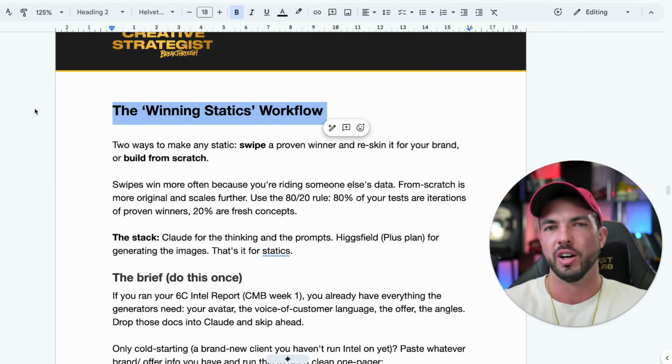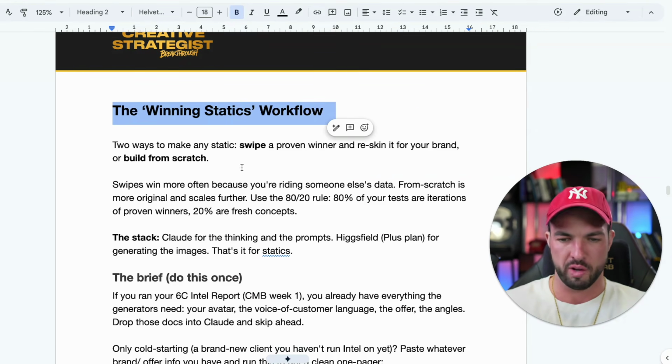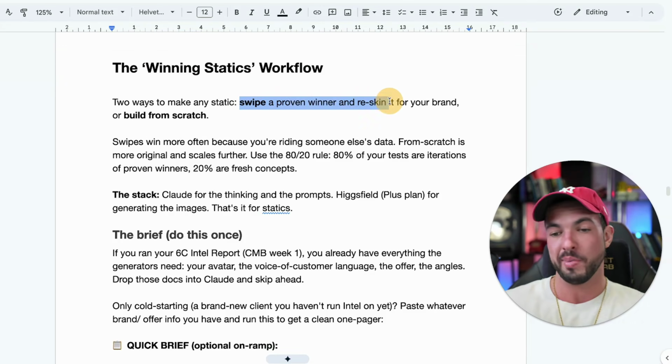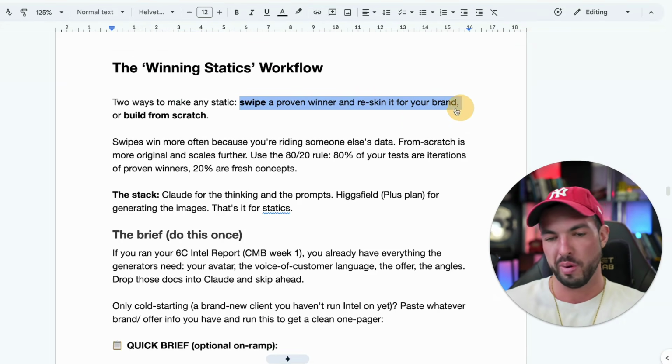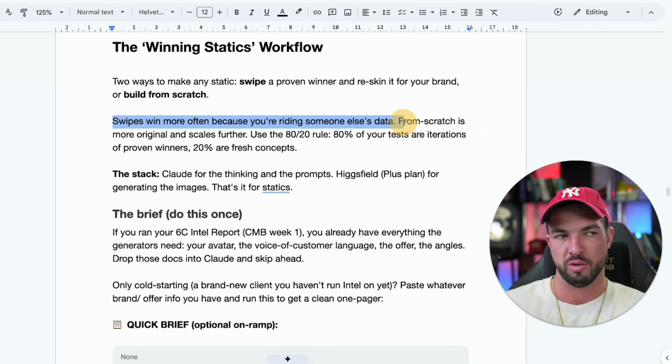With that said, let's talk about how to actually make these bad boys. So this is your winning statics workflow. There are 2 ways to make a static ad. Number 1 is you can swipe a proven winner and reskin it for your brand, or you can build it from scratch. Generally, swipes win more because you're riding someone else's data that they've already spent thousands or hundreds of thousands of dollars testing.